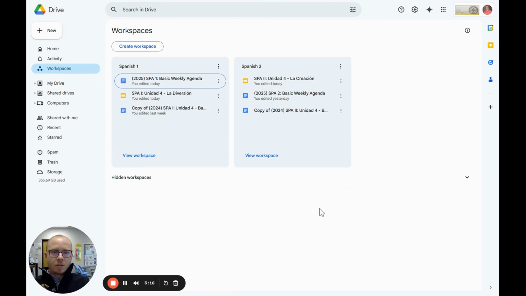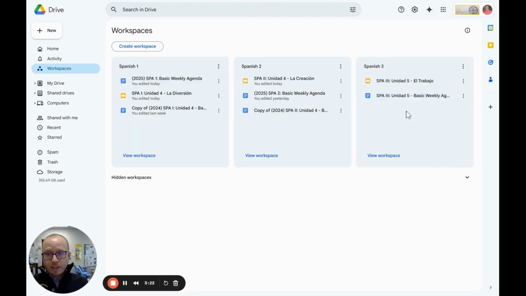workspace, unless I misclicked something. Let's see. There it is. I just had to refresh it. So now I'd have whatever documents I wanted in there. So just kind of a nifty thing.